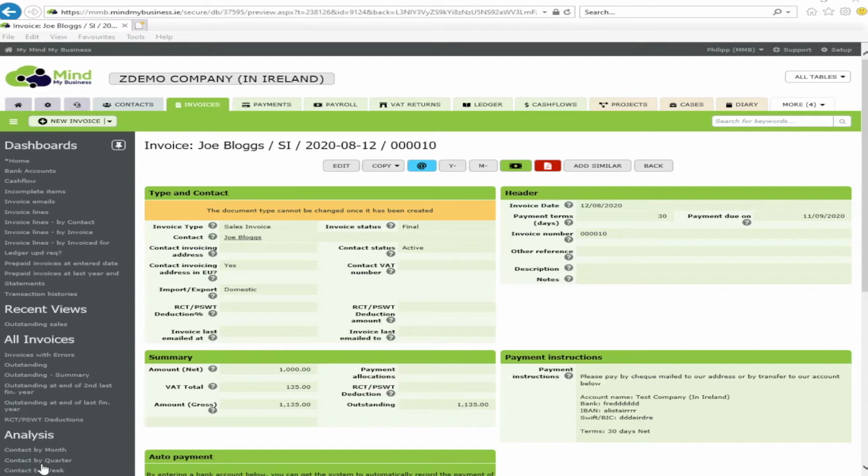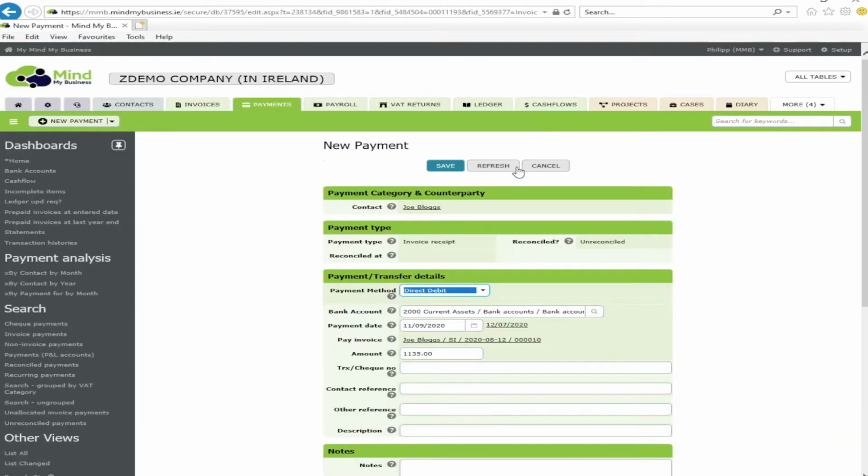You'll remember from our last video that we had just added a sales invoice to Joe Blogs. So let's pick up exactly where we left off. Here's the sales invoice, and in the meantime, Joe has paid us. So let's just press the payment button, this little $ sign up here. Pressing the payment button, and it goes straight into the payment form already connected to this invoice.